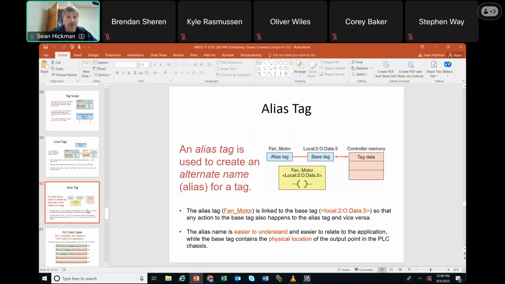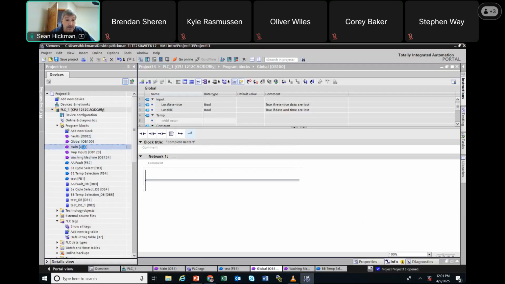Alias, that's what I was talking about. You want a name like fan motor. That's a good name, fan motor. And that's going to be associated with your base data. Here's Allen Bradley. Local rack, slot 2, output bit 5 is your fan motor. Well, sometimes that's too hard to remember. Maybe you just want to turn on the fan motor. And so you can give it a name and it will tell you what it is. Ours does similar here.